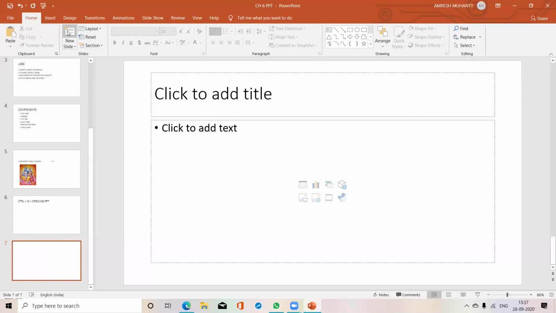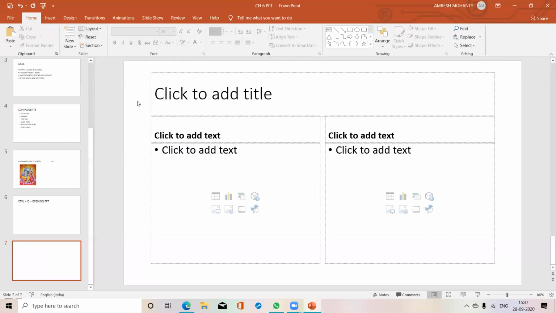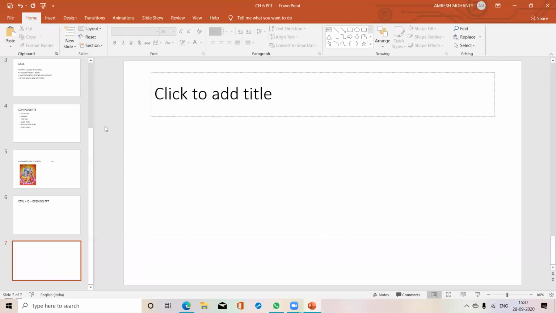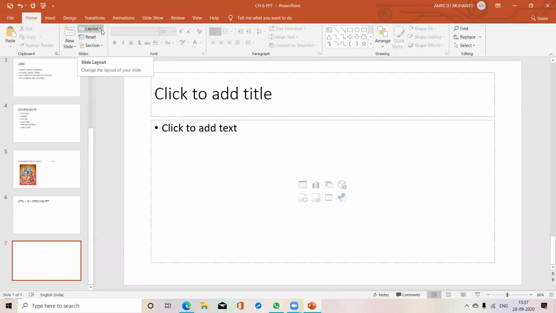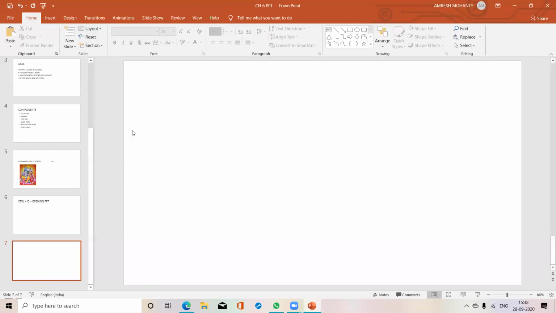Then how you want the layout of the slide, meaning what the slide should look like. There is a layout option over here, just beside the new slide. You can choose, for example, a comparison slide. If you want the layout to be title only, you will do like this. You want a layout like this, you will do like this. So this is how you change the layout. If you want blank, nothing is there. So like this, you change the slide layout.